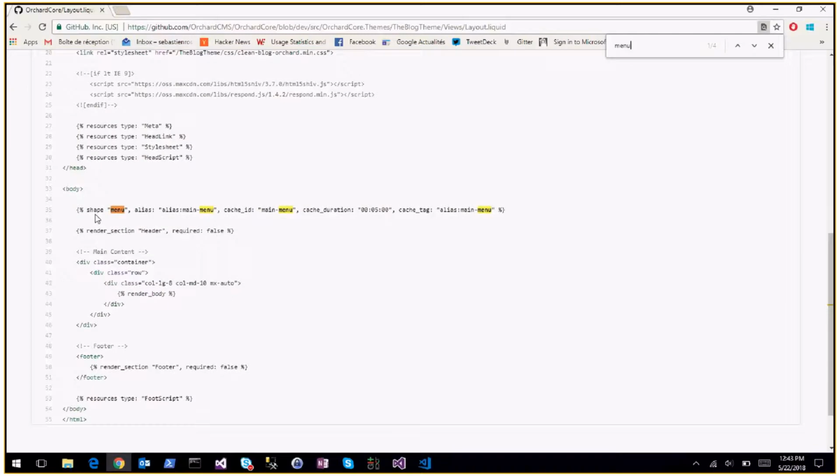So when we render the shape menu, the shape tag also has cache properties, which will use the same system. Okay, and so this was working before, but now it's using the new cache module. So this guy here will load the content item for the main menu when it's rendered. So in this case, we can cache things. So caching this snippet or fragment is nice.